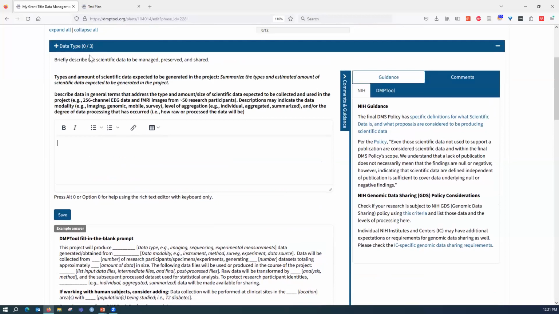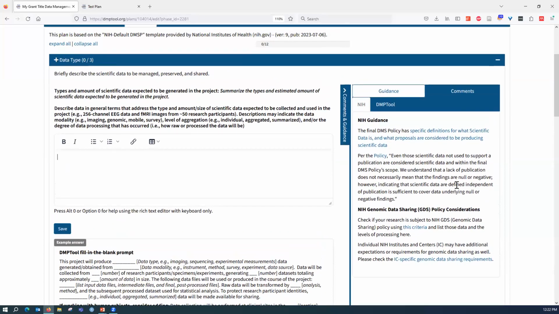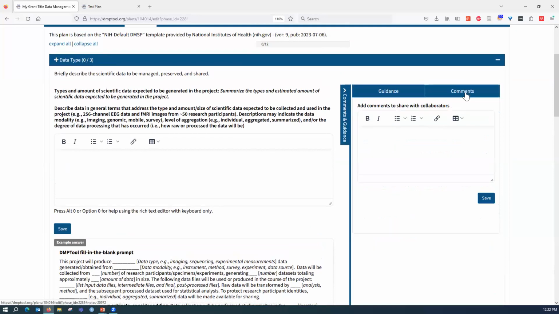So it says they're 0 out of 3, and it'll just help you keep track. Make sure to save often because there's no autosave feature, so there is a save button. Over on the side, there's a guidance and a comment section. So guidance is just some additional details about what's expected in the section. But if you switch over to comments, you'll see that you can leave comments, or other collaborators can leave comments on parts of the plan.